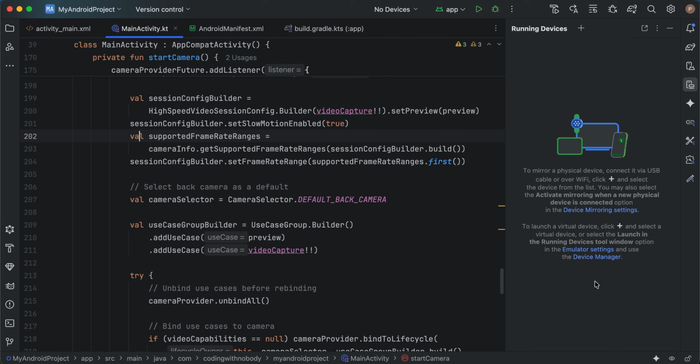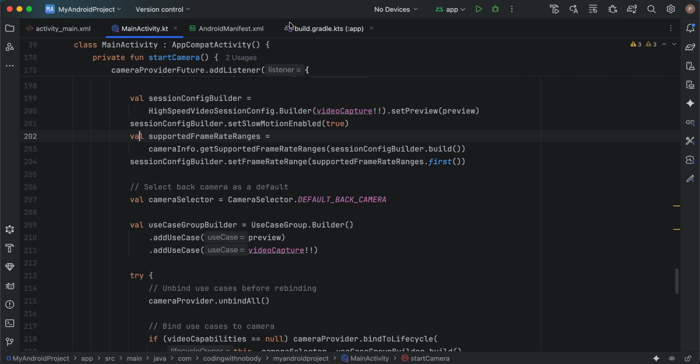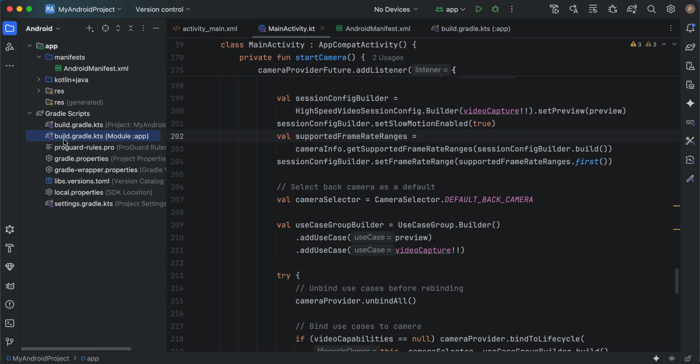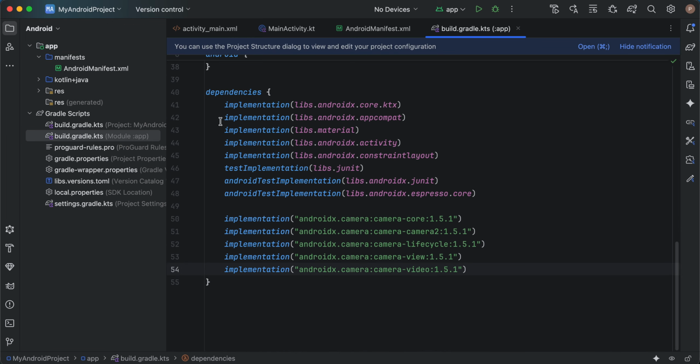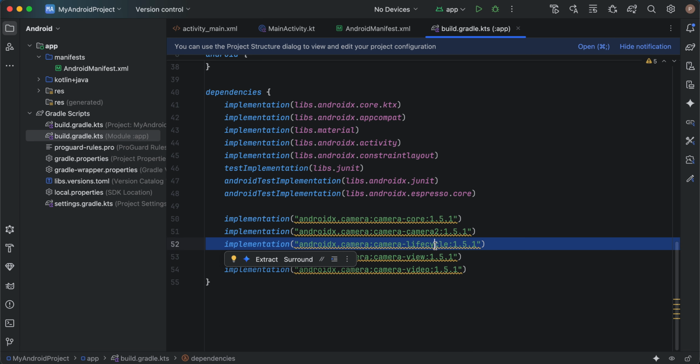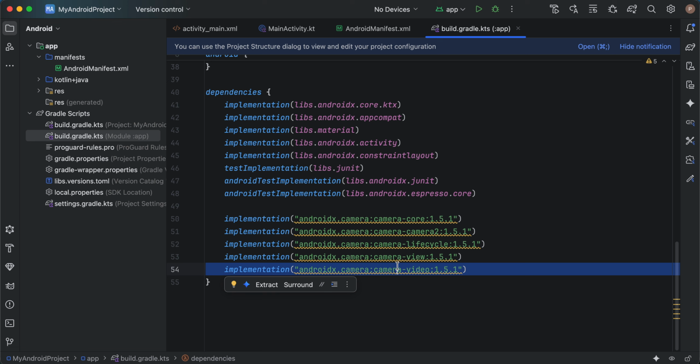First things first, once I created the native Android application, the next thing I did was go to the build.gradle.kts. Like I said, you require at least CameraX 1.5.0, and this feature is experimental at the time of recording this video. Here I have added camera core 1.5, camera2 1.5, camera lifecycle 1.5.1, camera view 1.5.1, and camera video 1.5.1. Then you just have to click on the Sync Now button and it will download all the dependencies for you.